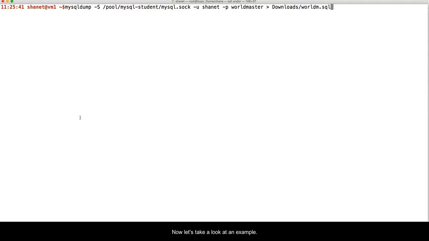Now let's take a look at an example. The MySQL server I'm connecting to is not the one listed in my .my.cnf file, so I need to specify the socket file. Here, I'll dump a database called WorldMaster into a file named worldm.sql in my home downloads folder. Here's the syntax.